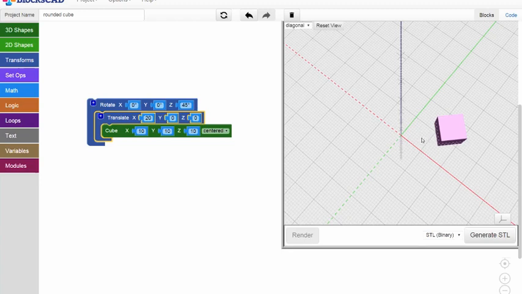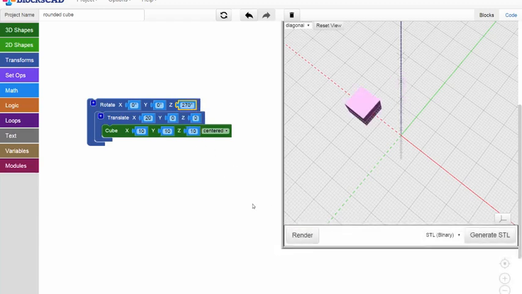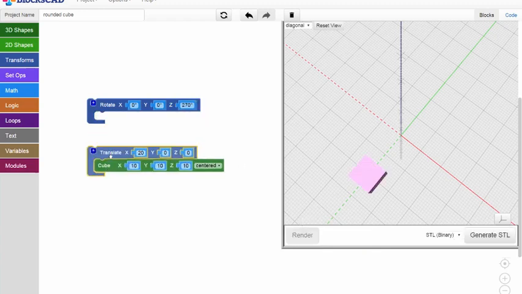To break it down in your mind, think of the cube being connected to the origin with a taut string that can swing around the origin like this. Okay, let's pull our blocks apart and get our cube centered at the origin again.